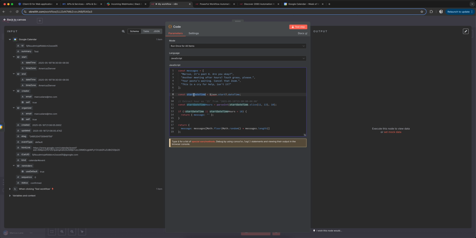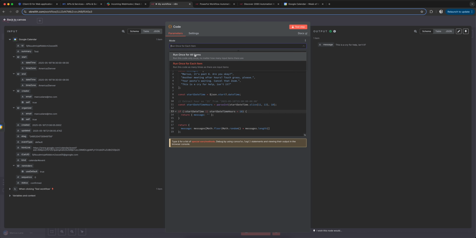So there's several messages. There's the start dateTime. All right, oh, you know what? I need to have this run for each. So if I test this step, you'll see that it's actually working. There are several ways. You can run it in batches, or you can go one by one, running and executing each.